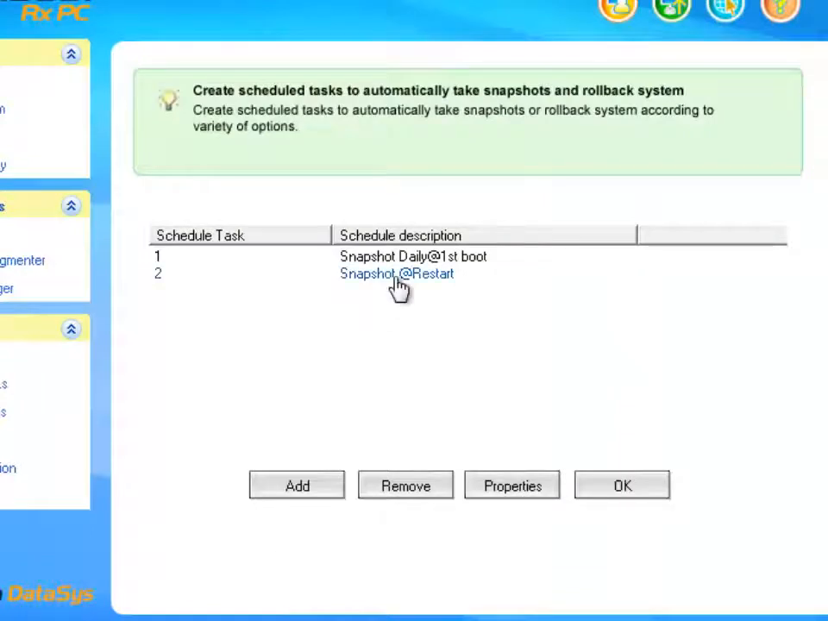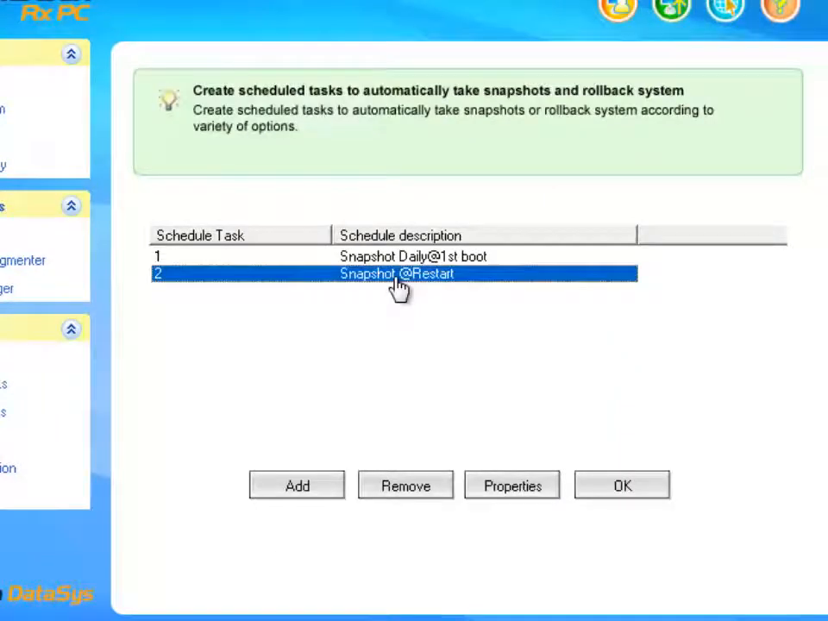Now you will see the scheduled task is in the list. So now in my case, every time the computer restarts, RollBack will take a snapshot of my entire system automatically.